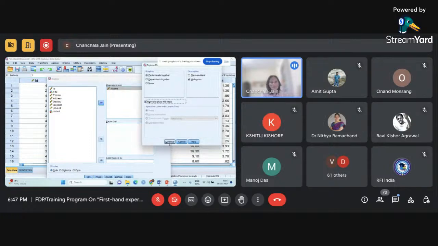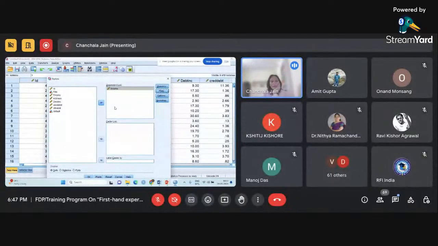May I press continue? Yes, ma'am. Fine. Apart from that, we do not need to do anything, except you can check display showing both. That means it will give you statistics and plots both. If you want to see only statistics, you can click on this radio button, or if you want to get only plots, you can click on this plots button. But we want to see both things. We are going with the both option. This is the default option, and you can click on OK to get the output. May I click on OK? Yes, ma'am. Okay.